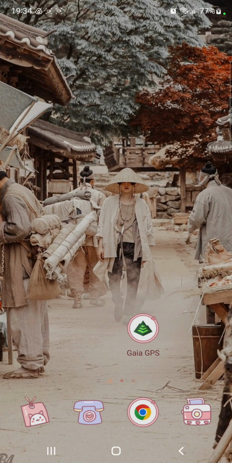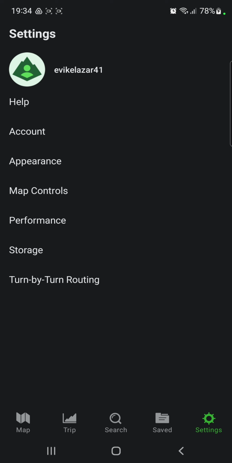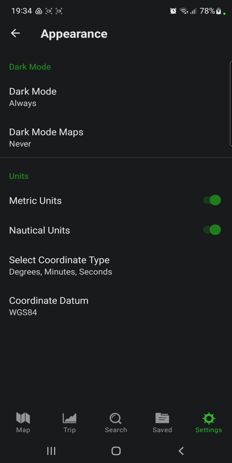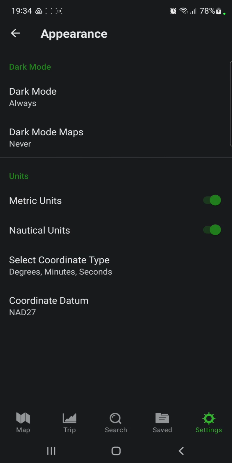First of all, open the application on your device. Go to the settings icon next to the saved button at the lower bar on the screen, and you can find the third option, the appearance. Here, go to the unit section and you can find the last option, the coordinate datum. Click that and you can select two options. For example, click the second and just click the circle. And that's it and done.